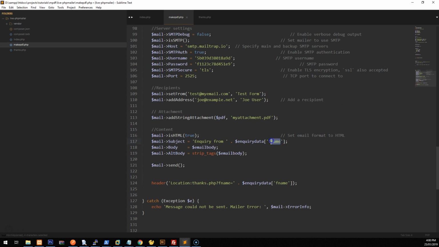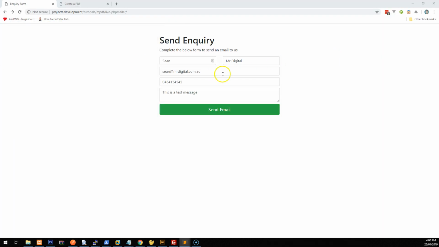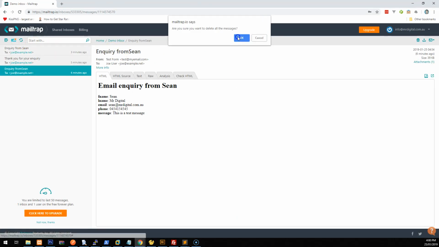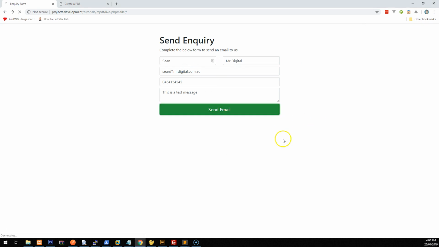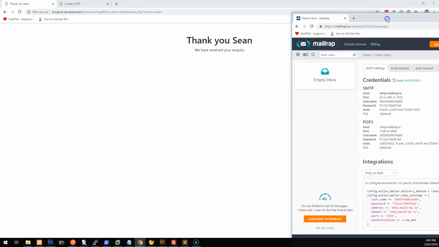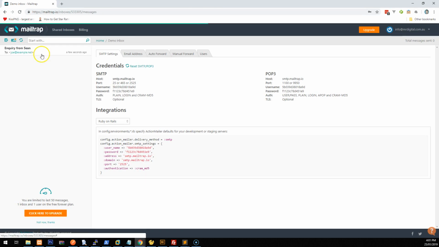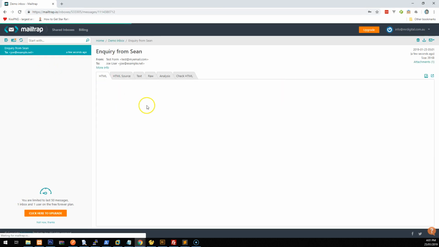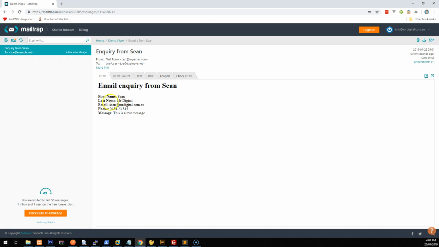So there, and there's also there, and also here as well. And that should do it. So let's give it one more go. I'm just going to clear the mailbox. And let's go. Send email. And let's just wait in Mailtrap to see what happens here. Cool, so the email sent. If we refresh it, the emails come through, inquiry from Sean, email inquiry from Sean, first name, last name, email, phone, message, attachment, my attachment.pdf, which is attached as well.